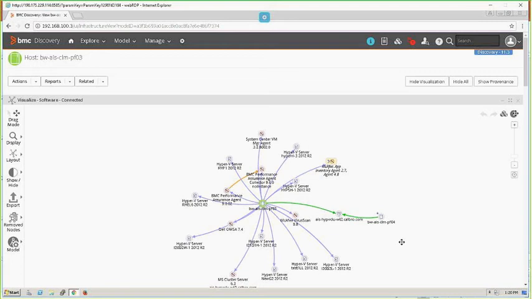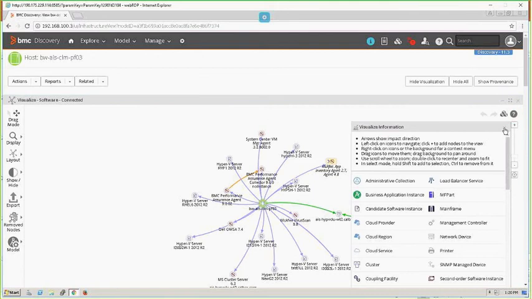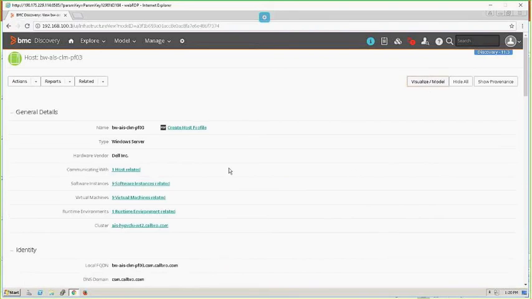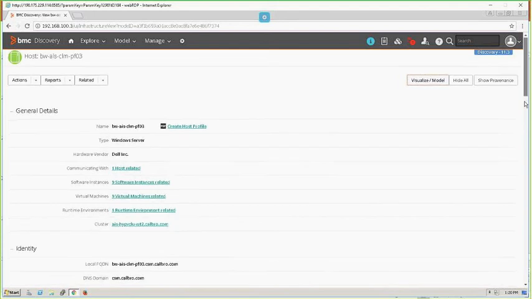And again, you've got this little legend here that you can bring up if you want to know what's going on there. But if you want to look at the details, I'm going to hide the visualization for a minute. So this was the name. That was a Windows server. It was manufactured by Dell. It's communicating with one other host, but it's got 9 virtual machines it's talking to, 9 software instances it's talking to. It's also part of a cluster that we've got out there. Scroll this on down. We'll keep looking at it.